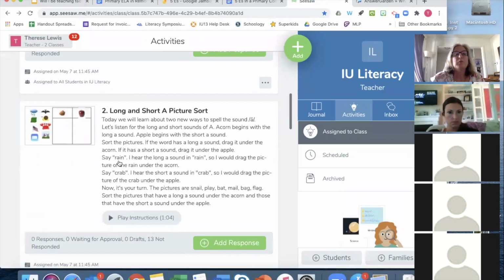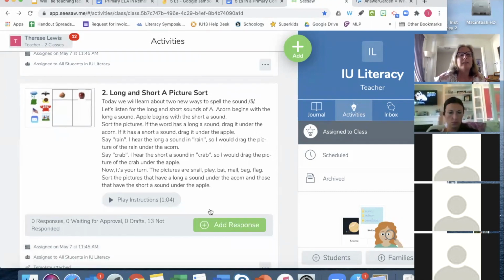So then we're going to move into a long and short A picture sort. This lesson revolves around spellings of long A, so I want to first review long and short A sounds. So again, I'm going to click add a response. I could hear all the instructions, and the student can listen to me read the instructions.